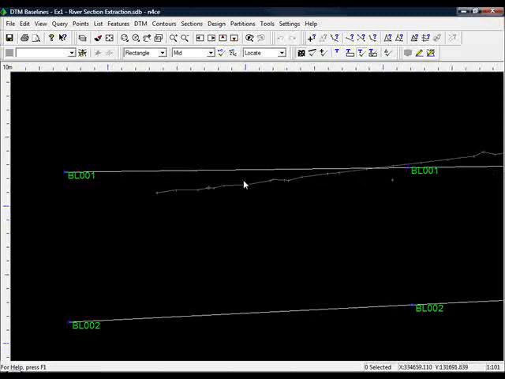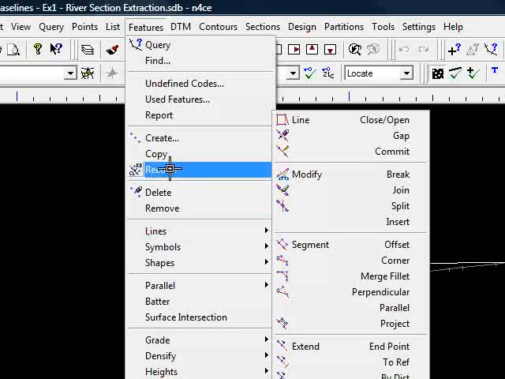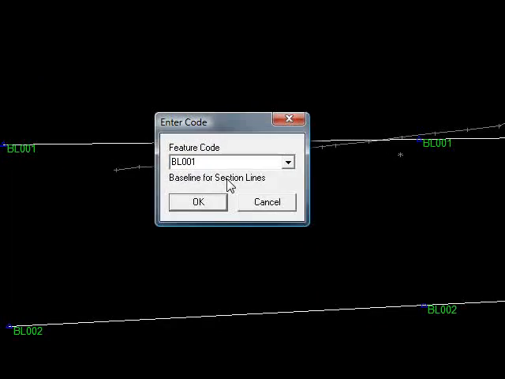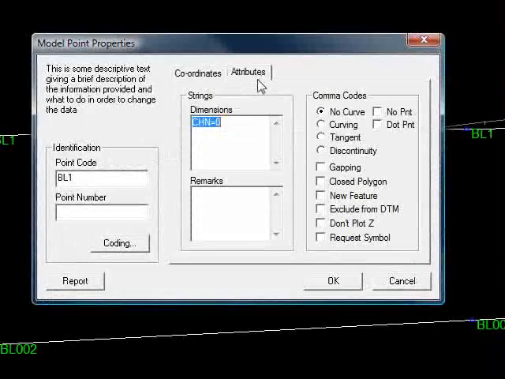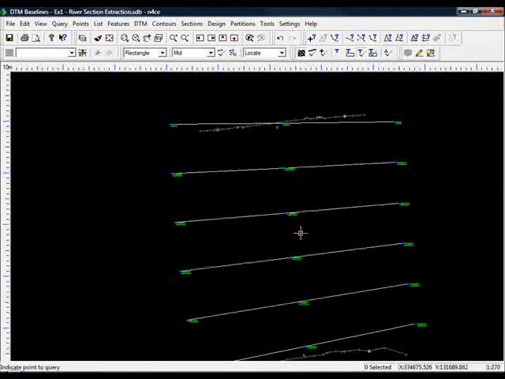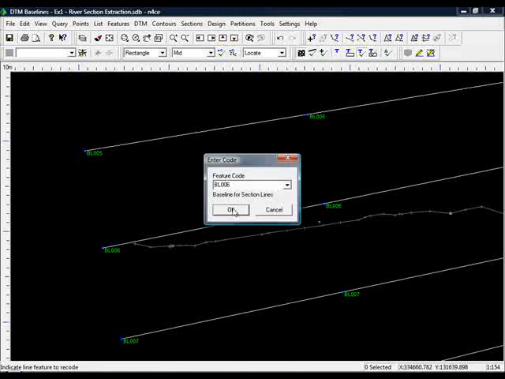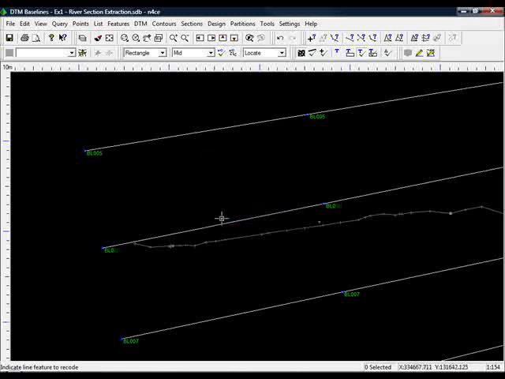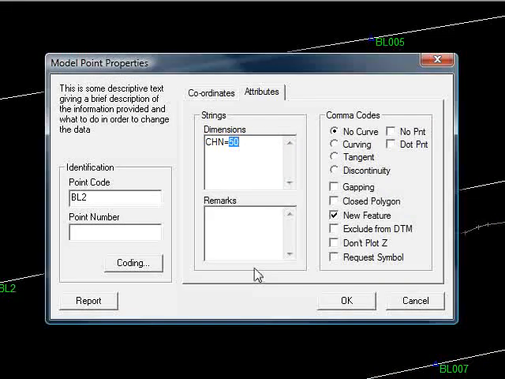Okay, so I know that this first section here is BL1, so I'll have to renumber the baseline. So under features, go to recode. I'll just recode the whole string to BL1, noting that the attribute change is already on there for us. That's assuming obviously that the first change is 0. We could change that when we came to actually take our cross sections. Next one is BL2, even though it says 6 here at the moment. So go features, recode, make that BL2. And if I query the point, go to attributes, you can see that's actually at chainage 50.